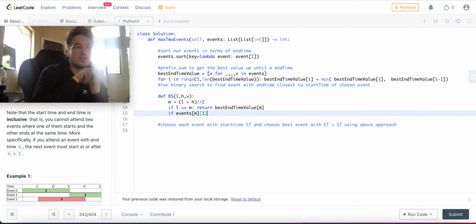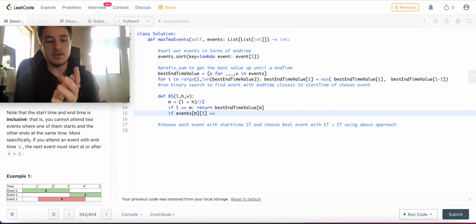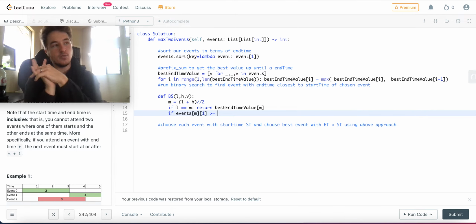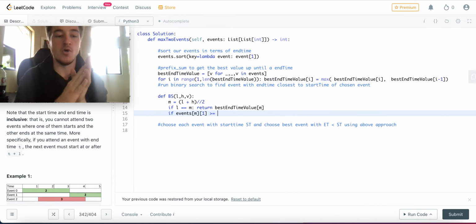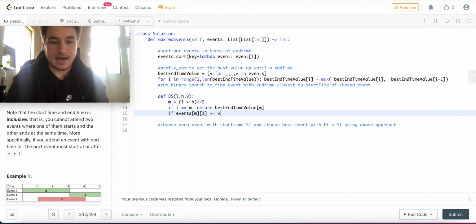If it's greater than or equal to, because we want the largest one that's less than us, right? So if it's greater than us or equal to us, we need to move down and get smaller, right? Because we don't want it to be equal to the start time. It has to be at most 1 less than the start time. Is greater than or equal to value.